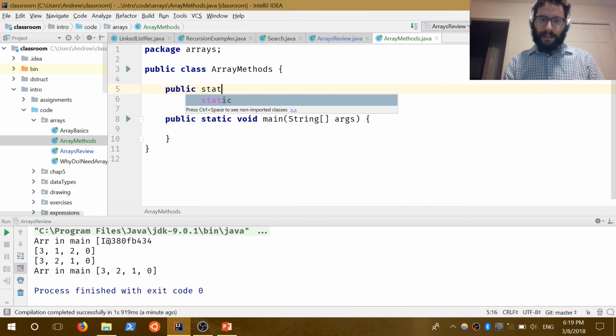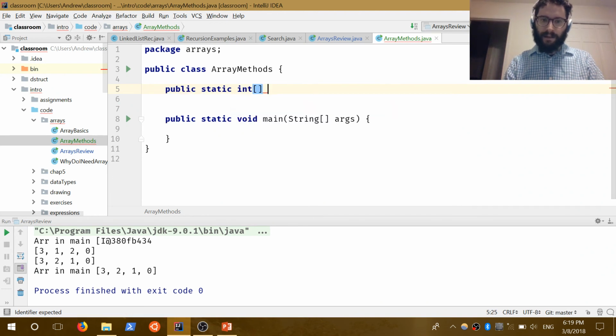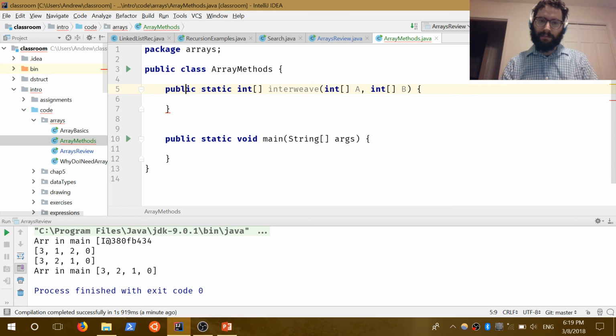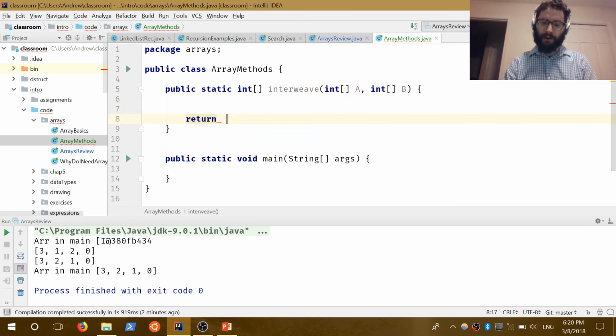So public, static, and here what we want is a new integer array. Interweave. And here I'm going to change up the notation because I have two arrays. I'm going to use int array A and int array capital B. That's just the way I do it. It's perfectly fine to do the break convention like that. And here I'm going to put return null, null being the keyword for nothingness. That's just going to let my program compile as I work on it.